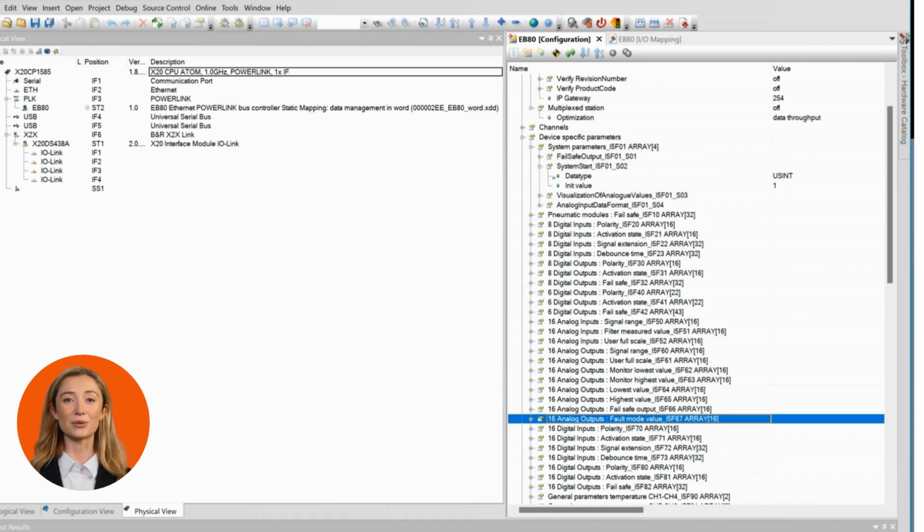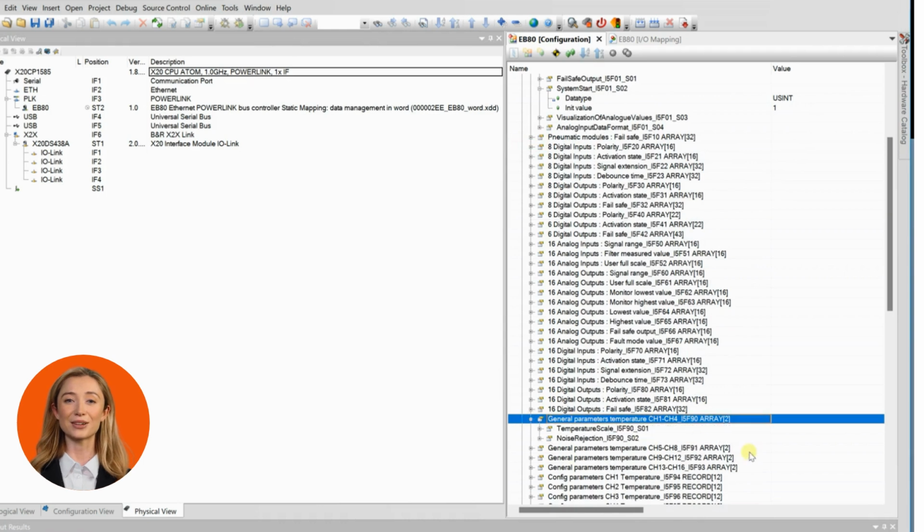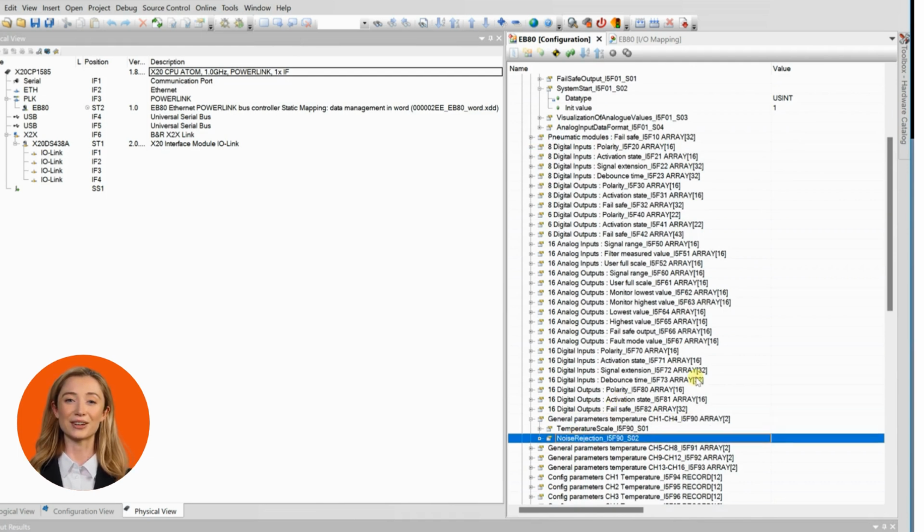Configuration of analog input parameters for temperature reading. General parameters. Temperature scale allows you to select the temperature measurement unit in degrees Celsius or degrees Fahrenheit. Noise rejection allows you to suppress electrical noise generated by the power supply network.